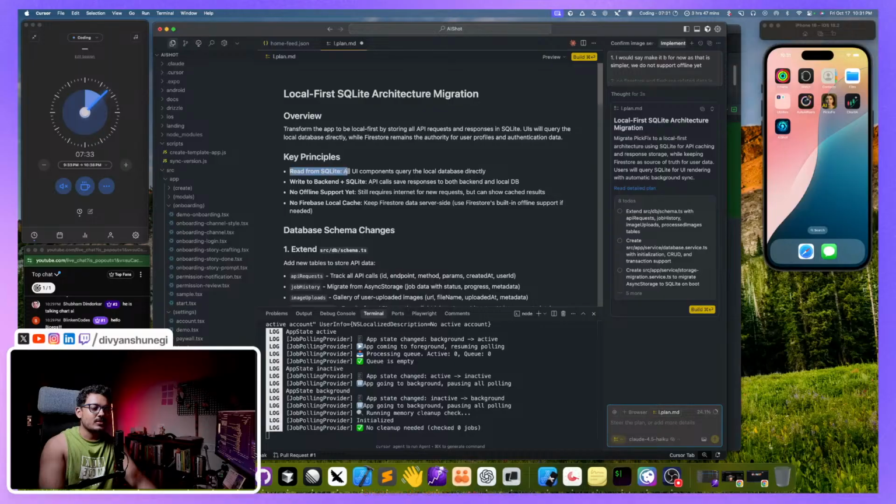Read from SQLite. All UI components query the local database. Man, you on a run. I am on a run. I have to launch 10, 12 apps by the end of this year. So yeah, buckle up, guys.